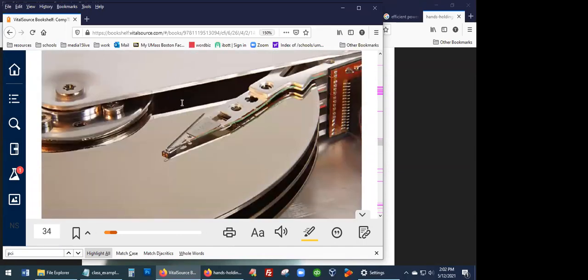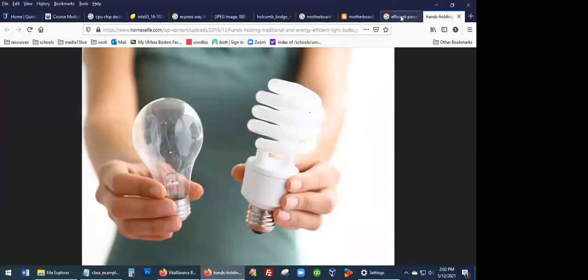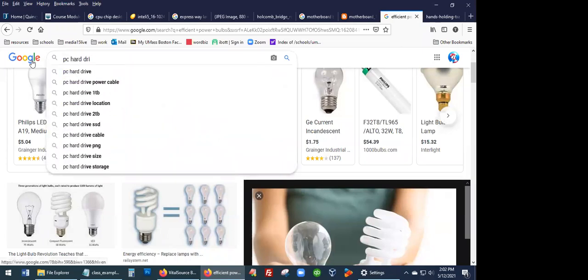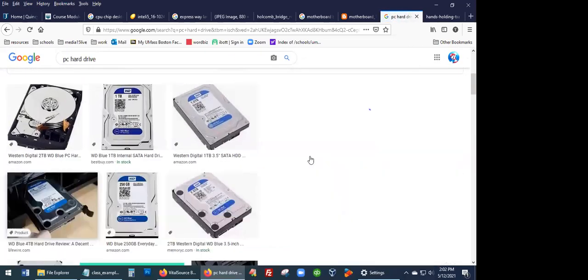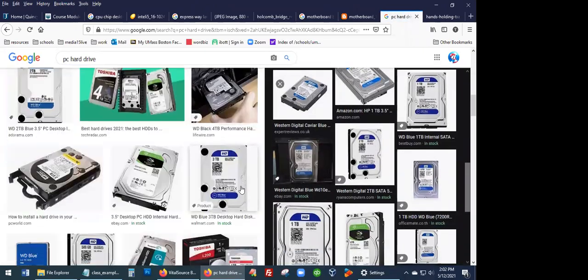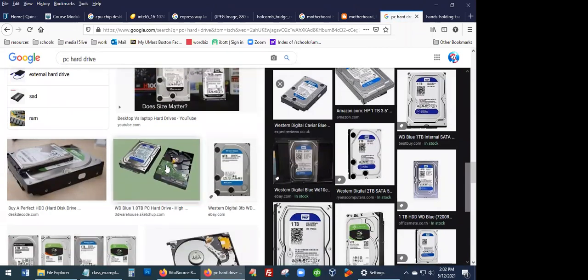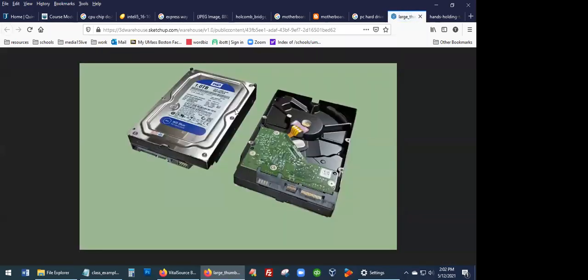Hard drive. So here's a hard drive that you can find on your computer. Well, you might not see this part. Let's go here and say PC hard drive. All right, so if you're able to see your hard drive in your computer, it might look something like that, or it's got a good picture here. Something like this is your hard drive on your computer, right? A hard drive. It's inside your computer.